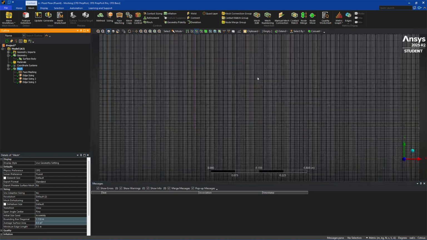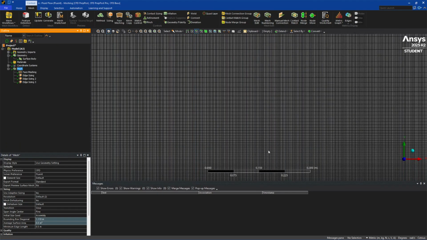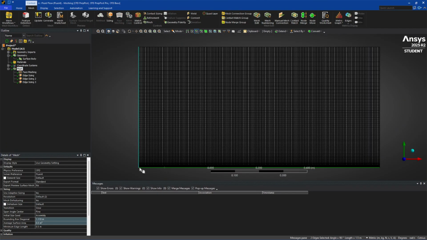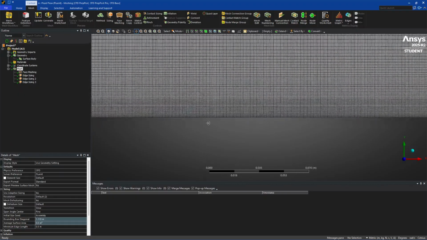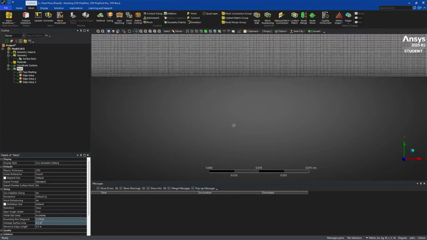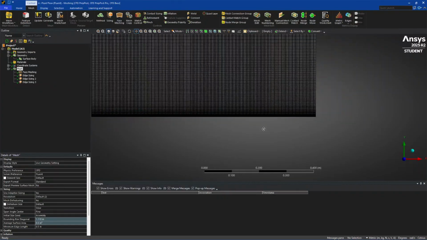Some good meshing up top. But what's most important is down here. Let me drag down. If I come in here, this is super fine. That should give us nice, good numbers for our plates.